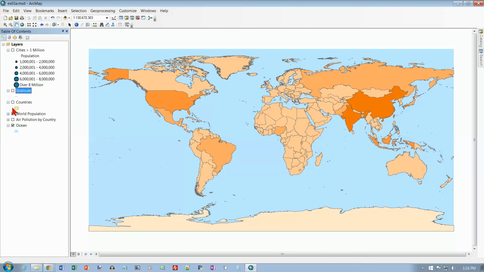I want to check the plus sign next to world population, and that will reveal a legend underneath. And this should match the bottom of page 43. Now let's go to page 44. On the Tools toolbar, pause the mouse pointer over the Identify tool, which is this little white and blue eye.